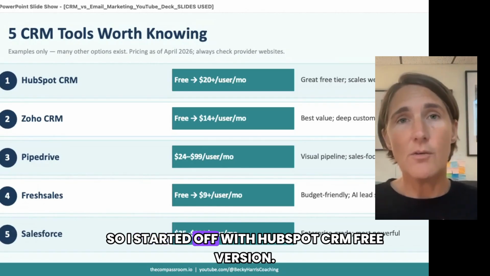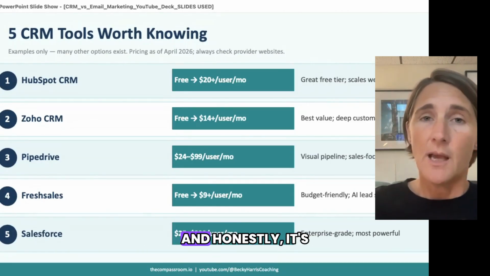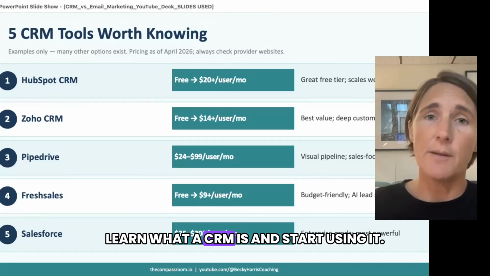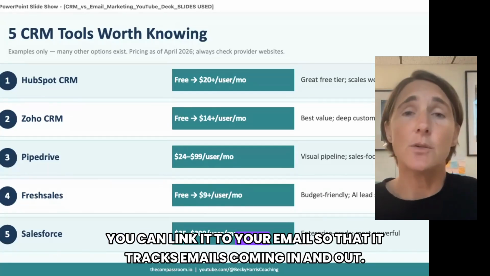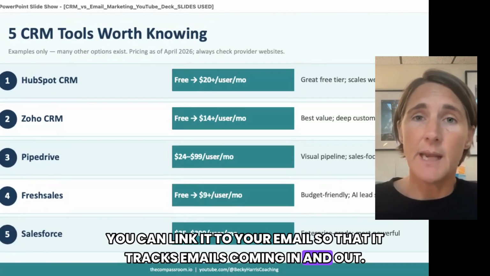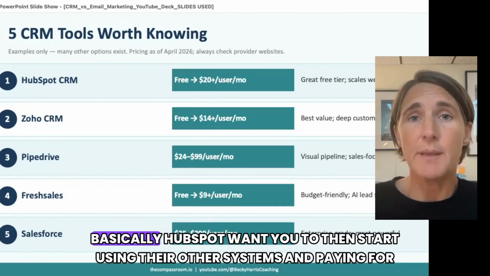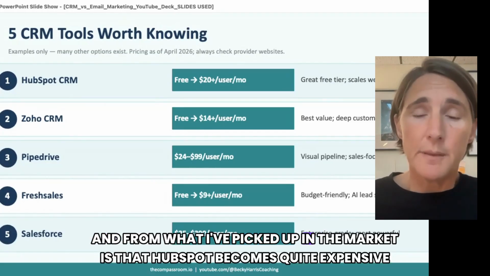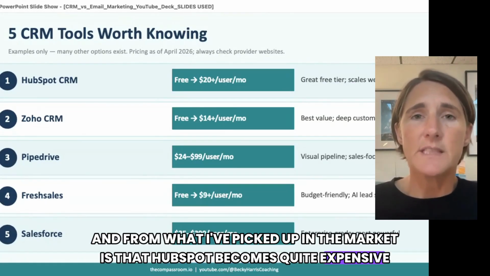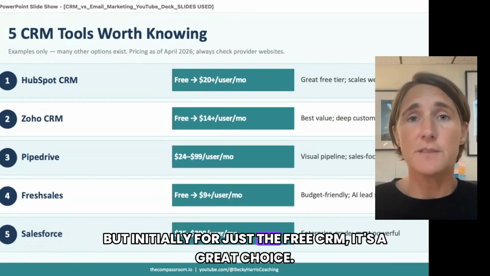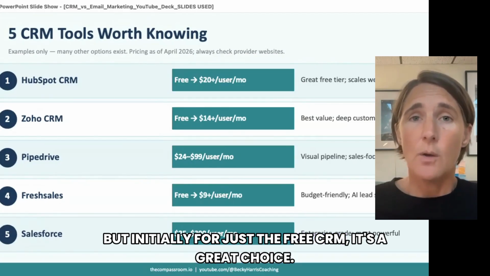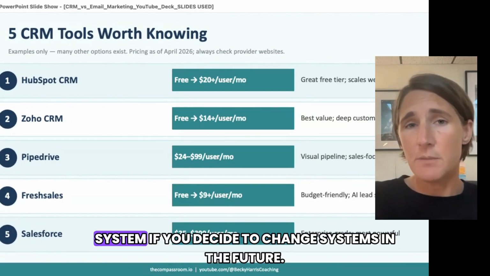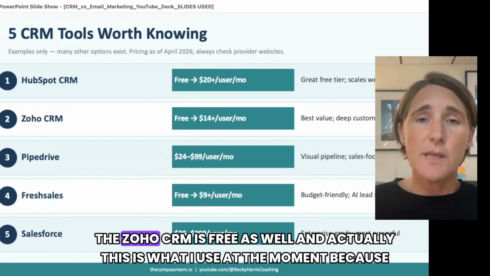So I started off with the HubSpot CRM free version, and honestly, it's absolutely brilliant if you don't want to spend any money and you want to just learn what a CRM is and start using it. You can link it to your email so that it tracks emails coming in and out. You can do all sorts of things with it, and it's free. Basically, HubSpot want you to then start using their other systems and paying for things. And from what I've picked up in the market, HubSpot becomes quite expensive quite quickly. But initially, for just the free CRM, it's a great choice. Also, you can easily download your contacts from HubSpot and export them to another system if you decide to change systems in the future. Zoho CRM is free as well.